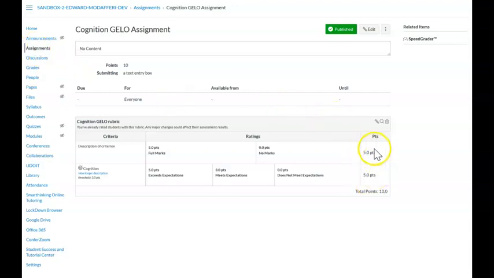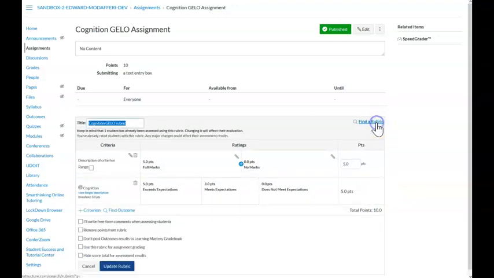And if you take a look at this, you can see that each of the criteria that's listed in the rubric has a point value associated with it. So 5 points for the first one, 5 points for the second, and then our total points. And if you want to remove the points from that, you can just come in here, click on that little pencil icon, and you can see that there's a couple of options down here.